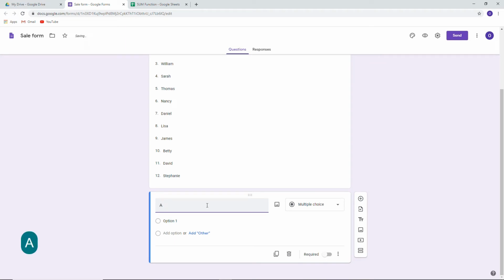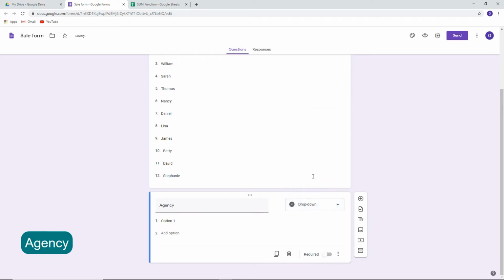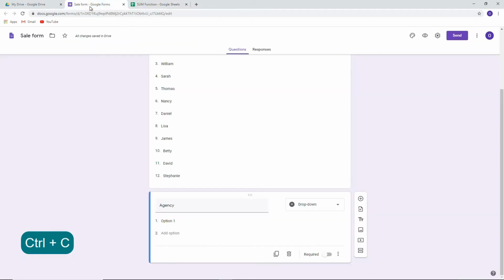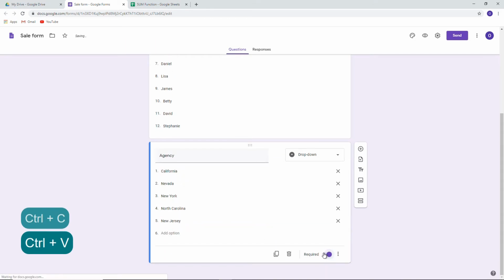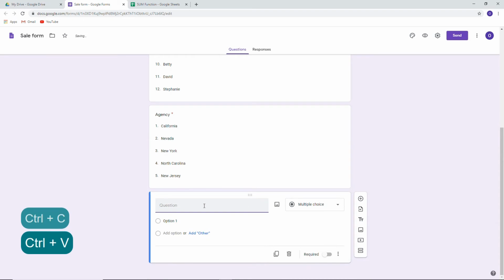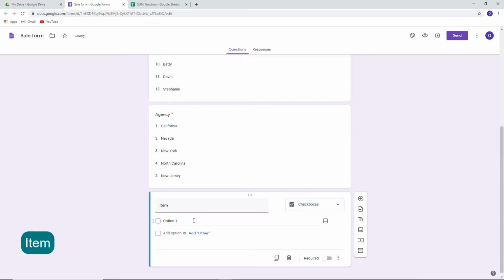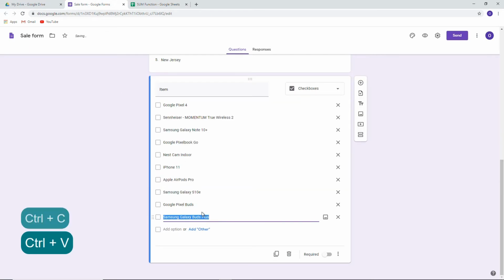Our second question will be agency. We'll change the type of response to drop down, and let's go back to our table and copy the states. We'll paste it into our form, and again, we want to make the response required. Let's add our third question, item. We'll change the response type to checkboxes, and copy and paste our items from our table. The response here will be required as well.